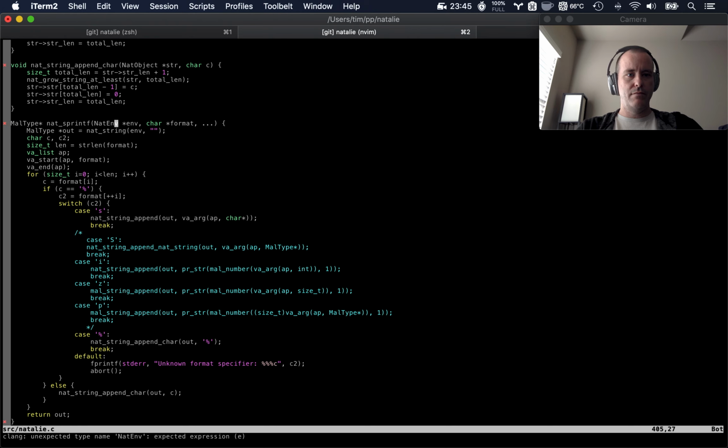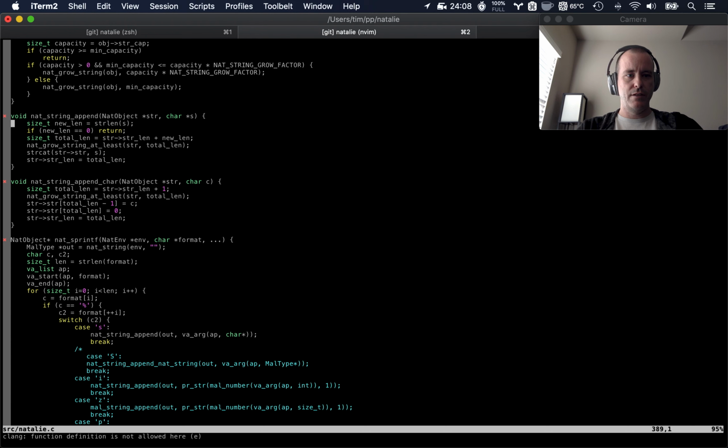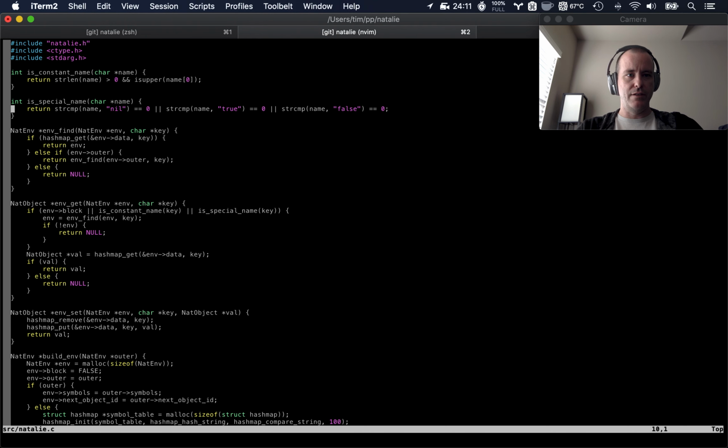Mal type, yeah. It's going to be nat object. It's going to return the object. What else are you complaining about here? Function definition is not allowed here. Function definition is not allowed here. What? What is this one complaining about? Not allowed here. Not allowed here. What? What have I done?